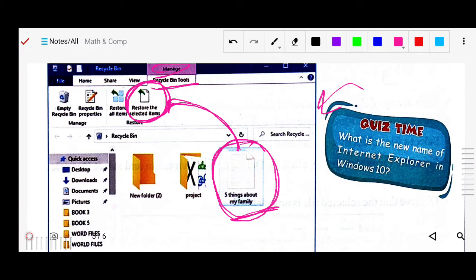Suppose you have deleted it from a folder named new folder in the D drive. After restoring, it will go back to that particular drive, the original location. One more option you should know is Restore all items. If you use this, everything that is in the recycle bin will be restored and will go back to the original location where it was saved earlier.